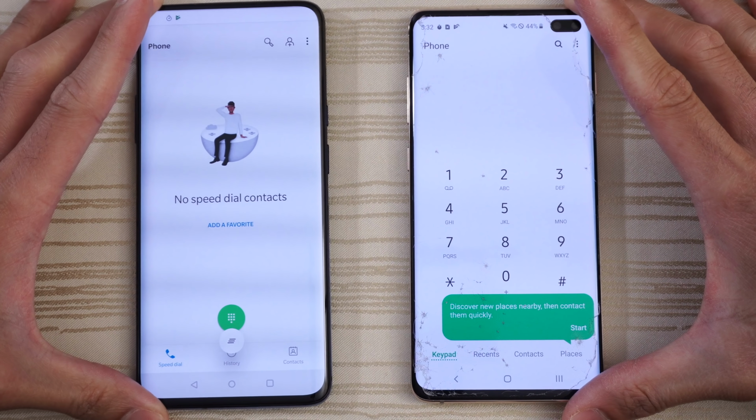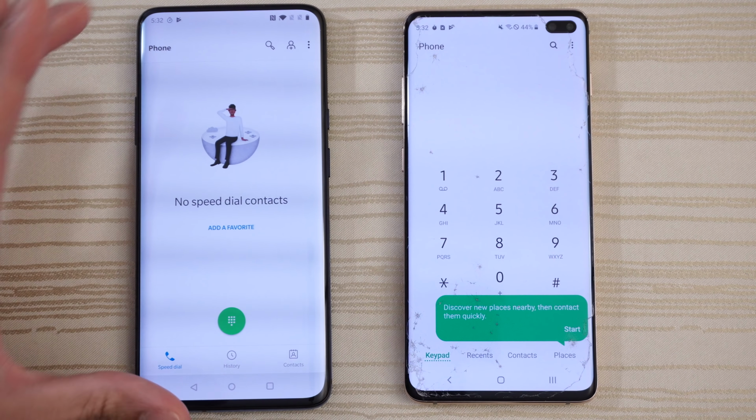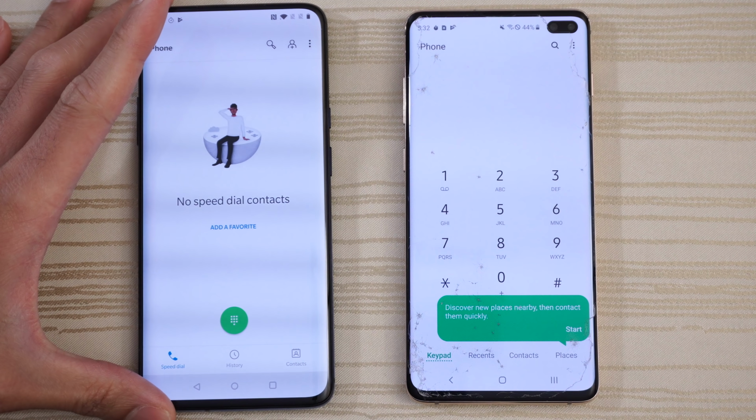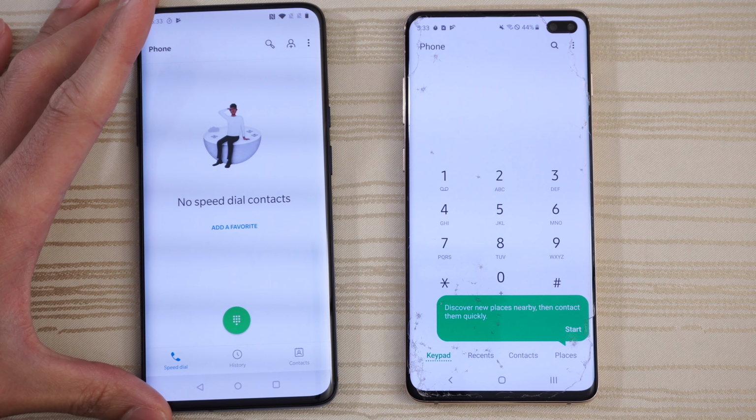So let me know in the comments below what you thought about this matchup. Are you a OnePlus fan? Do you have yourself this brand new OnePlus 7 Pro or the OnePlus 7? Do you have yourself the OnePlus 6T or OnePlus 6 or the OnePlus 5, etc.?